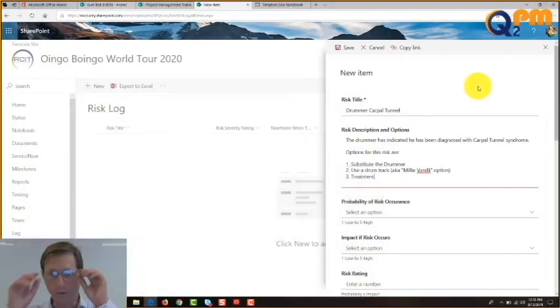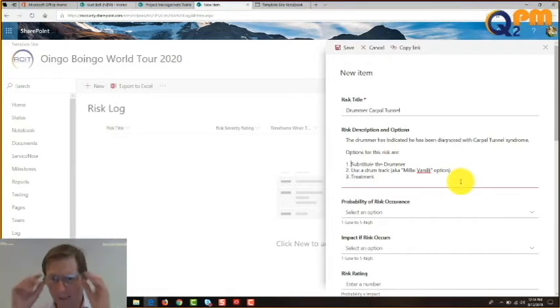Okay, good. So we have three options: substitute the drummer, use a drum track, or treatment. Are there any others? That seems pretty comprehensive, right? Now, I label these as the three ways to manage risk. Those are what? I mentioned them just a minute ago. Remediate, which we call mitigate, acceptance, or avoidance. Avoidance, right.